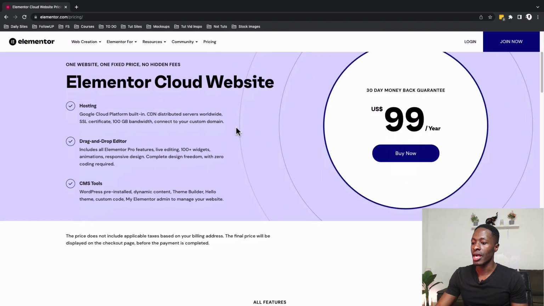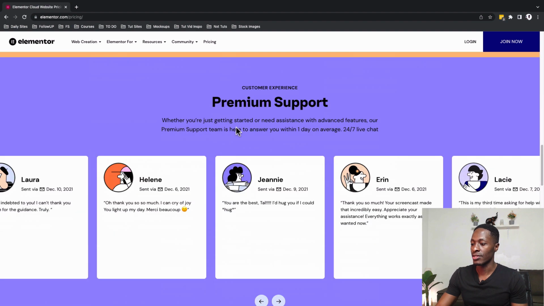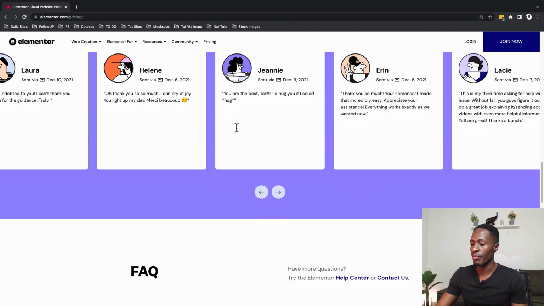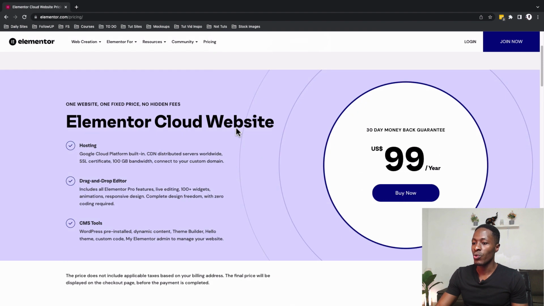And here are all the features you get from having the cloud website license, or when you build your website using the Elementor Cloud. But to point out just a few, like I've already said, we get hosting, and that hosting is based on the Google Cloud hosting platform with a CDN inbuilt, an SSL certificate, 100 GBs of bandwidth, and the ability to connect a custom domain, just like I'm going to show you in this video.